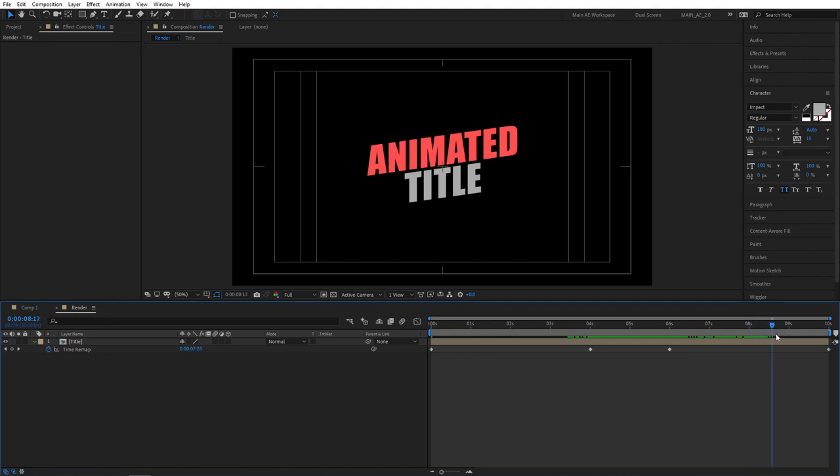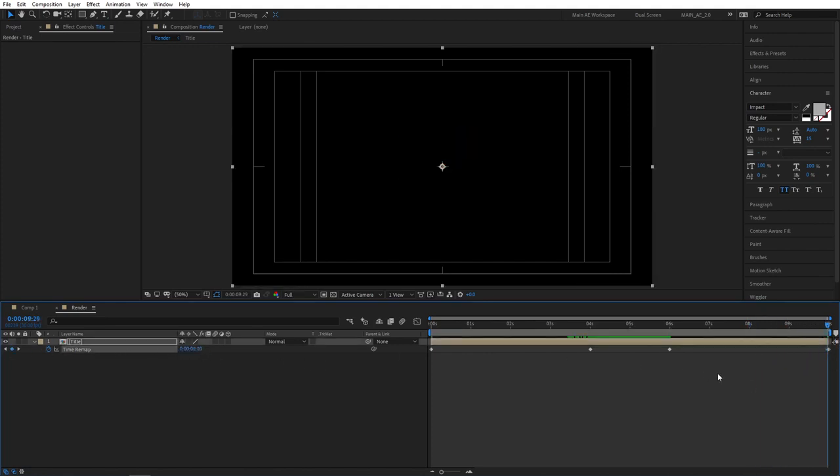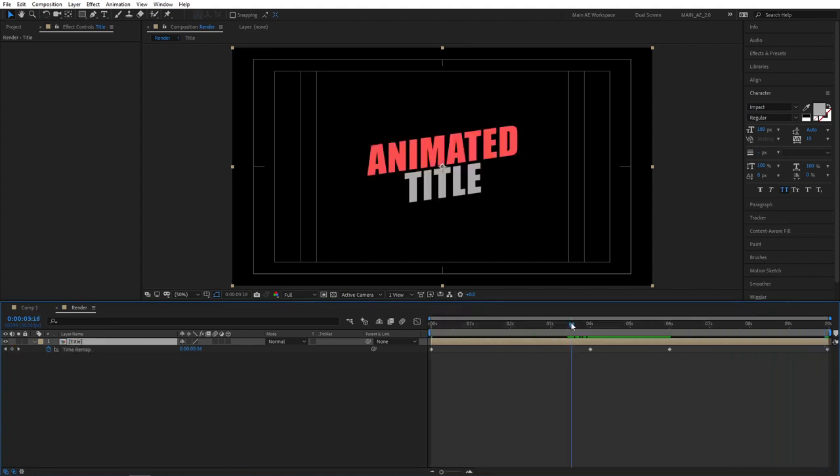And from here, move to the end of your composition and set the time to 0. And then zoom in here and just remove the last keyframe. We don't need that. Select it, press delete. Let's now preview how our title animates out.